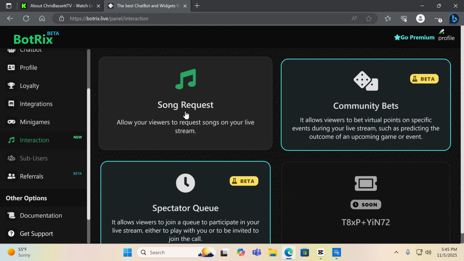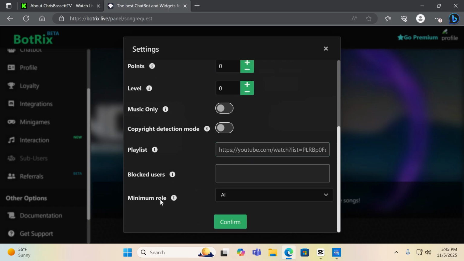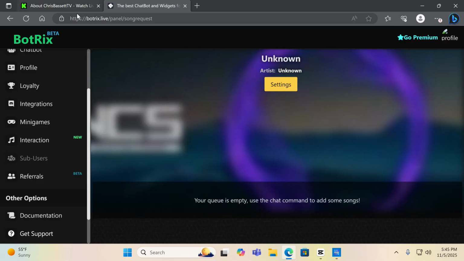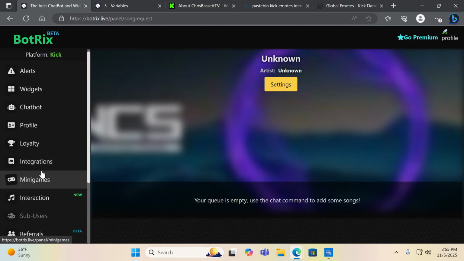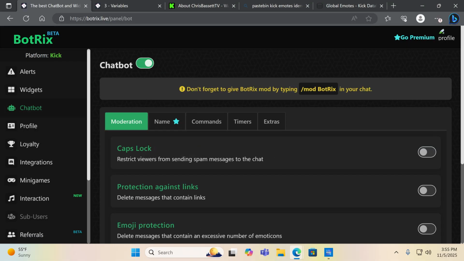Song request allows your viewers to request songs on your live stream. Let's just take a look at that real fast. So you can set this up that way people can click on it and then request a song if you play music on stream. What else? Referrals, documentation, alerts. I think that's it, boys. I think that's pretty much, that covers just about what we've got going on.